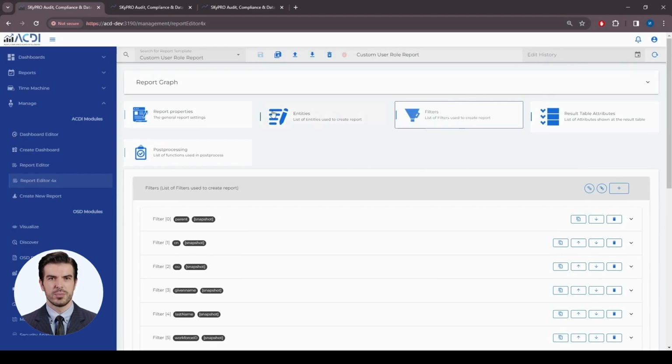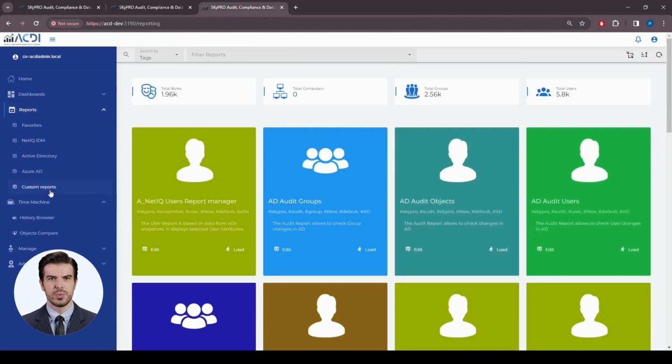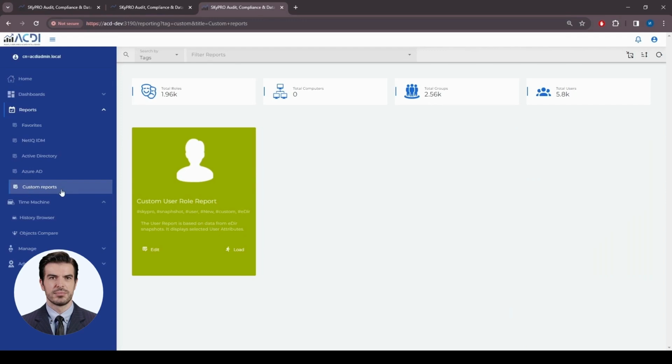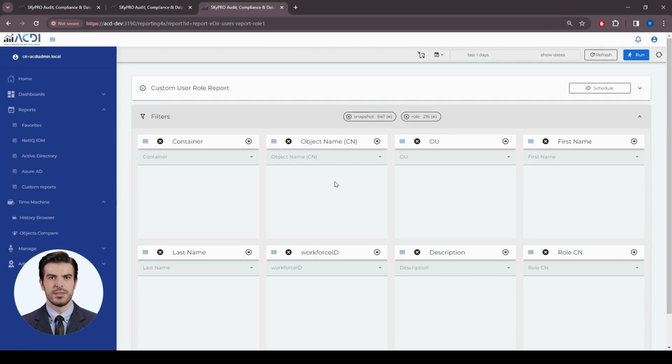Okay, let's check this report. Go to Reports, and then to Custom Reports, which shows all reports with the tag Custom. You can see your report here. Let's click Load. Okay, the report shows that in the last snapshot, there are 216 roles and 647 users.